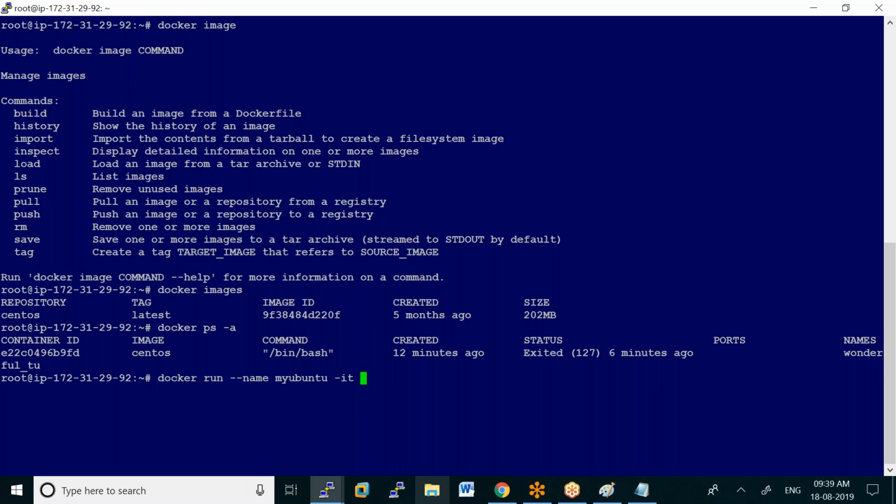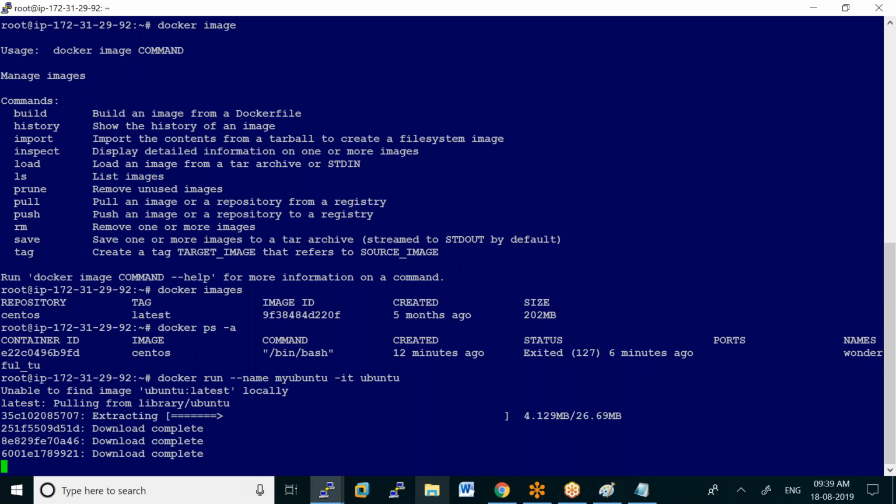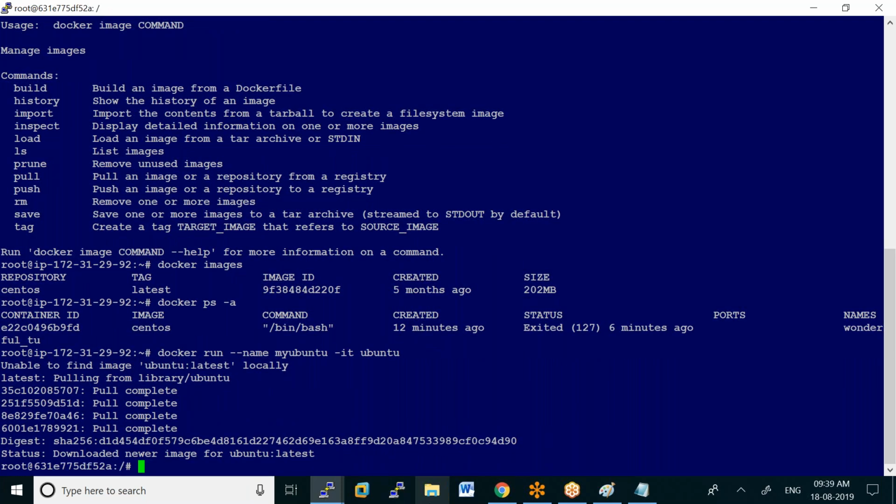What is the name? The image name is Ubuntu. Now you can find, once again, it says unable to find the image locally. This is the first step. It connects with the local repository, and because it is not present here, it is pulling from the public repository and it forms a container. Because we issued hyphen it, it launches a container based upon the image and it got connected with the container.